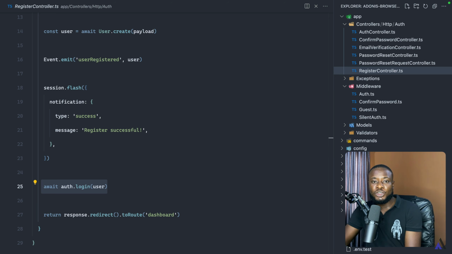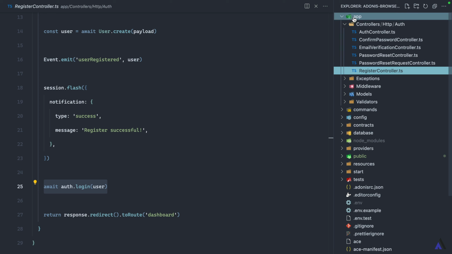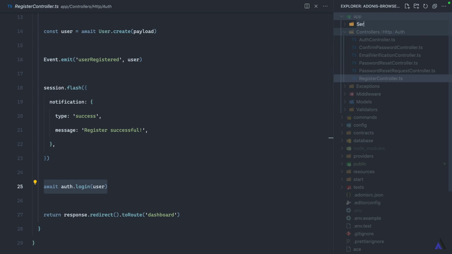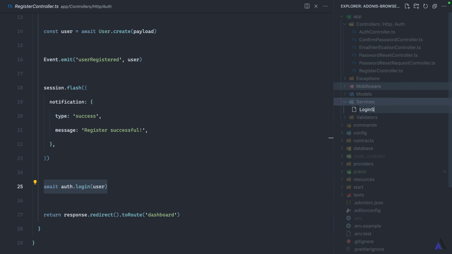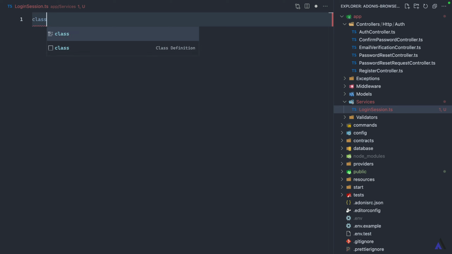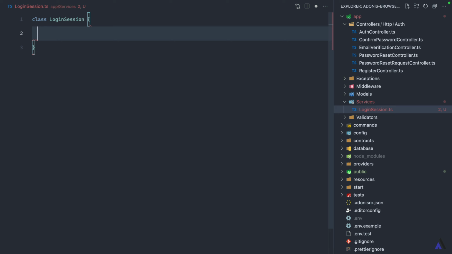To keep the implementation for that contained in a central place, we are going to be creating a service class. So inside the app directory, we are going to create a new services directory. Then inside it, we'll create a login session.ts file. This will be the service class. Now we can start adding the implementation for tracking users' browser sessions.